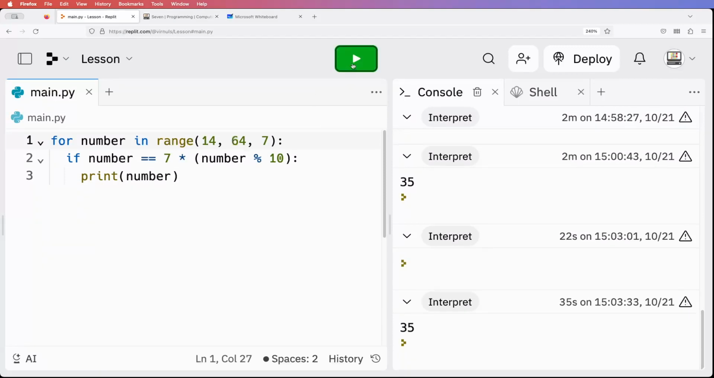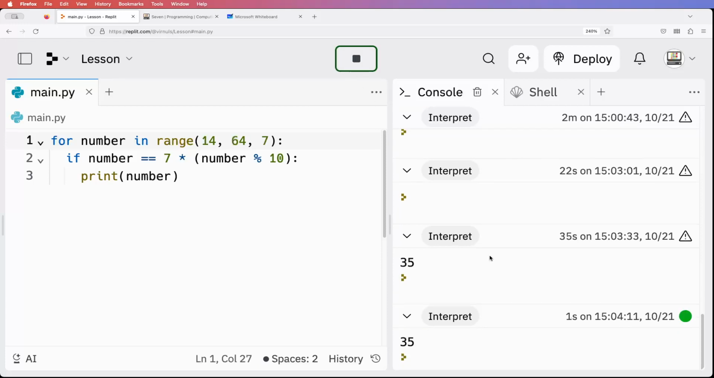So if we run that now, still finds the answer. Probably slightly quicker. It's a bit difficult to tell with Replit because it's running online. But that's a lot fewer repetitions. So it's starting from 14. It's counting up to 49 in steps of 7. So that's only 7 checks rather than the original 90. So that's a lot less work for it to do as well.